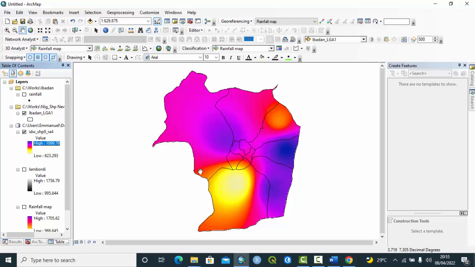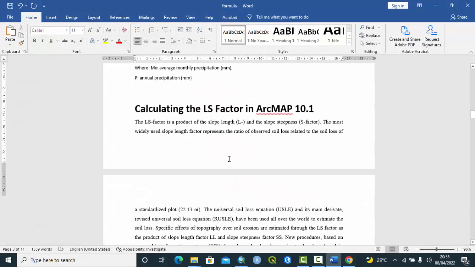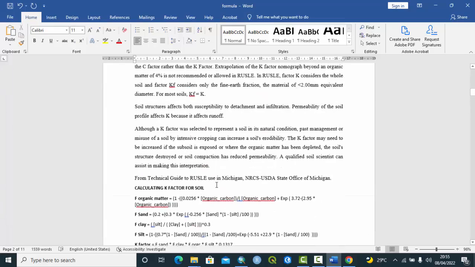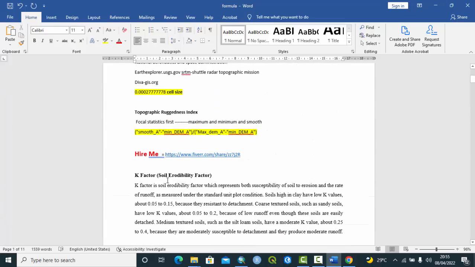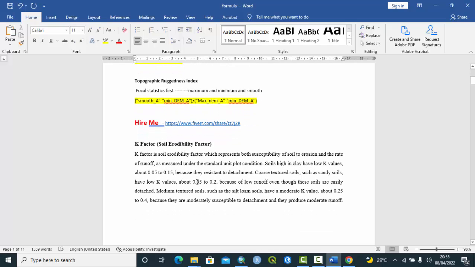Now that is all about rainfall erosivity factor. In our next tutorial, we'll be going to the soil. We'll be looking at the soil erodibility factor. That is K factor. So in that area, we are going to be making use of the soil map of the world, where we are going to extract our information to determine the soil erodibility factor. So next tutorial, we are going to look at soil erodibility factor.